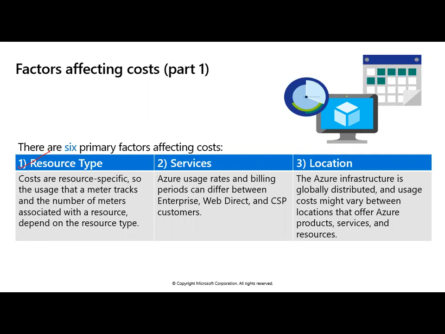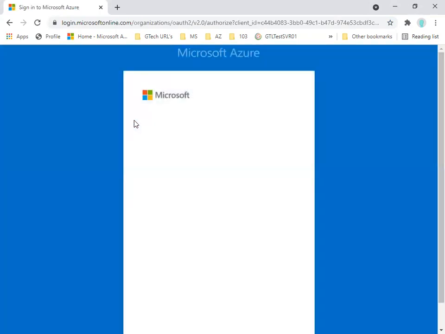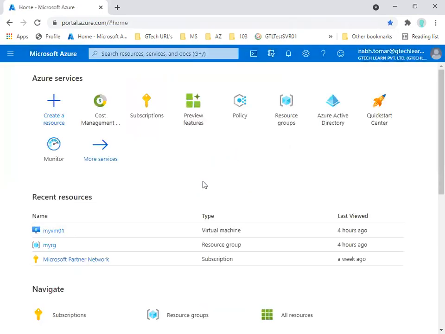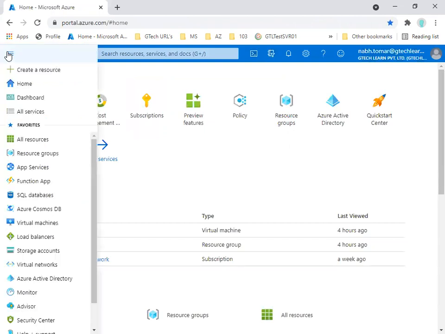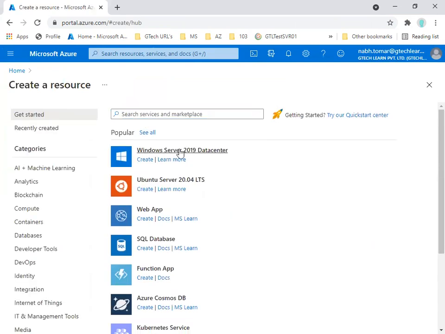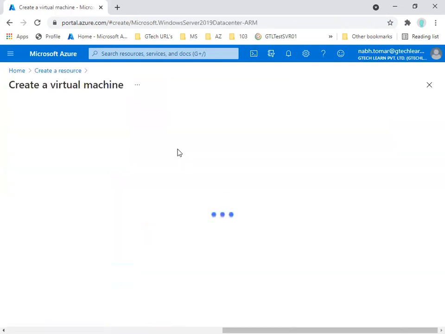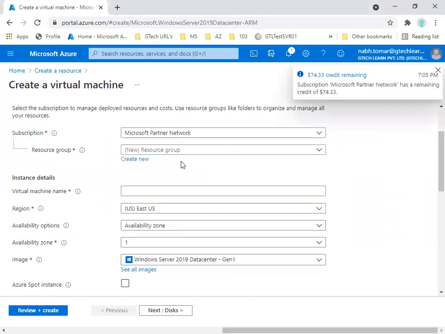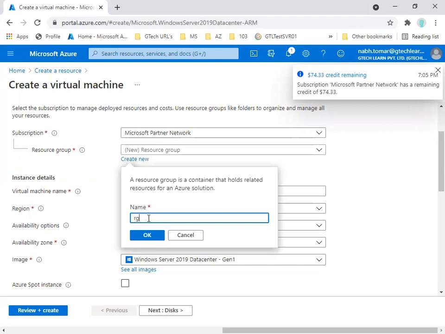So for example, let me take you to my Azure portal. Let me sign into portal.azure.com with my corporate account. I'll be going with up.tomar@gtechlearn.com, and let me quickly log in. And we are here. Let me say I want to create a new resource, and that's going to be a virtual machine. I'm going with Windows Server 2019 Datacenter right from here. When I go for creating the virtual machine, let's say I want to create a new resource group, that's going to be RG demo. Let me click OK.